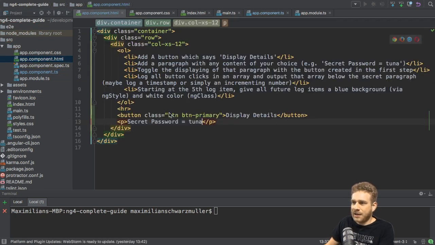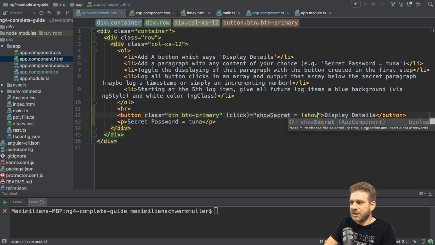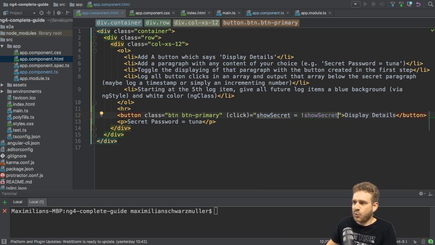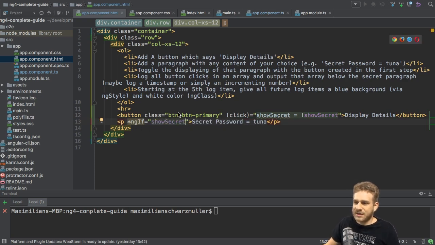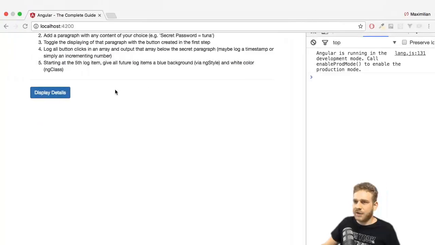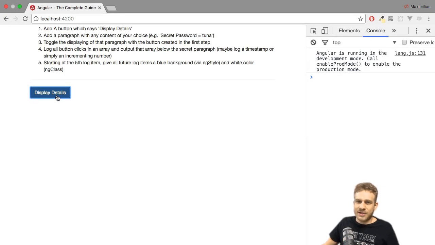And now in my app component, I'll add a click listener to my button with event binding. And here I will simply set showSecret equal to what showSecret currently is not. So that is a quick and easy way of toggling it. If it is false, it will be set to true. If it was true, it will be set to false. Now with that, I can add ngIf here and check if showSecret is true and only show it in this case. Now with this and ng serve still running, if we go back and I click this, you see the toggling works as expected, so the first 3 tasks are already solved.